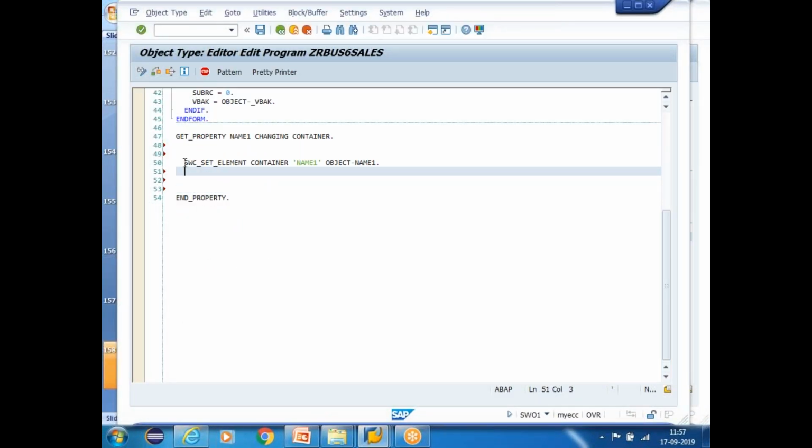In the same way, the workflow uses macros. See, so this is my macro name, SWC set element. Okay, this is my parameter. Container is one parameter. So what is the container? Name one is the container name, and the value is the object name one, guys.